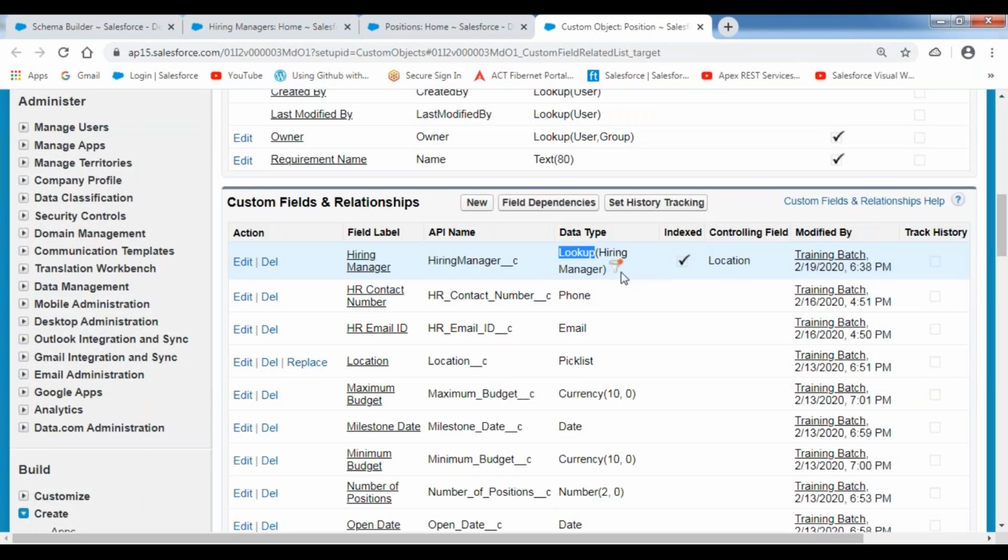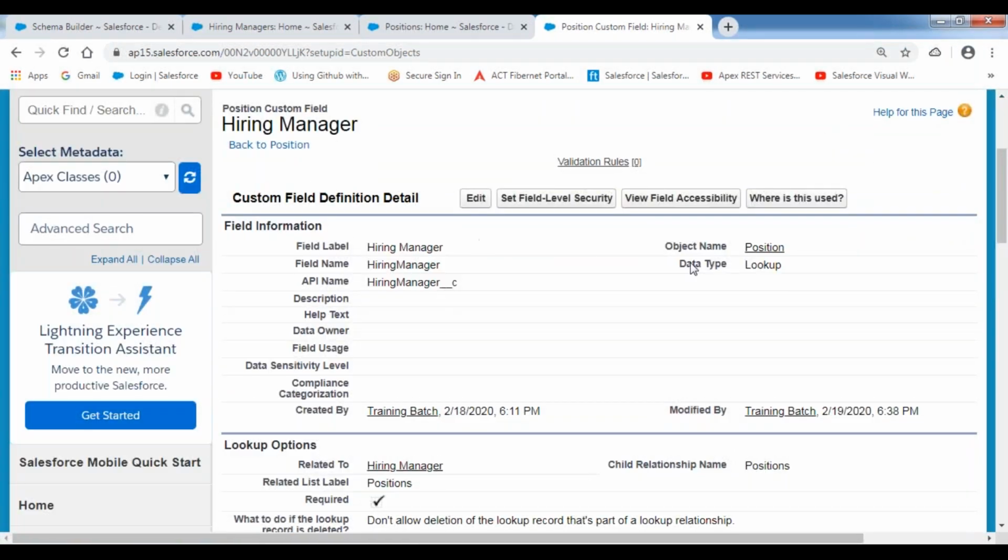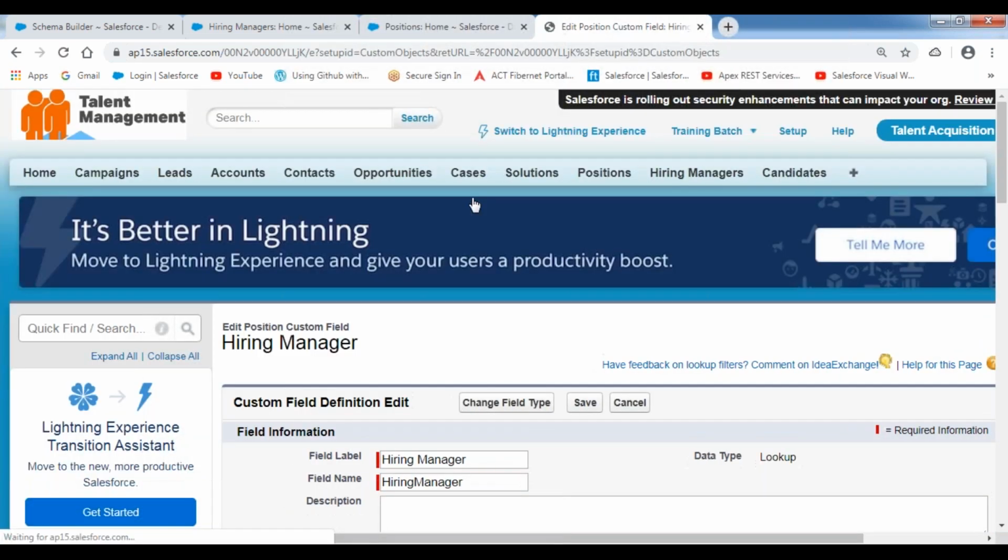Currently, the data type is lookup. Now I want to change this data type to master detail. Then what needs to be done? Just click on that field name. Okay. Currently, we are in the field. This is the relationship field, which is of type lookup. What I want to do is change this data type from lookup to master detail. So click on the edit button.